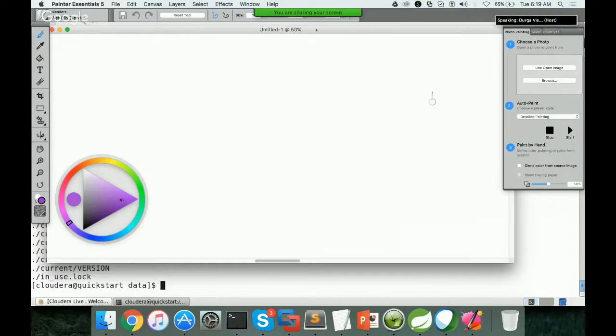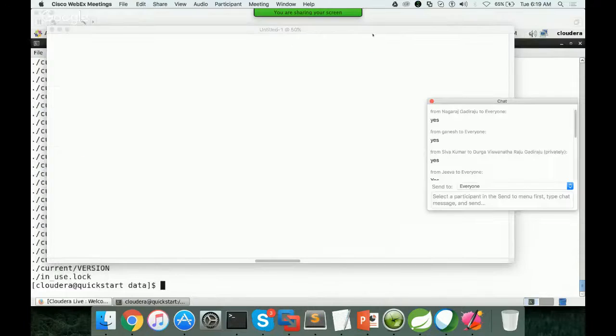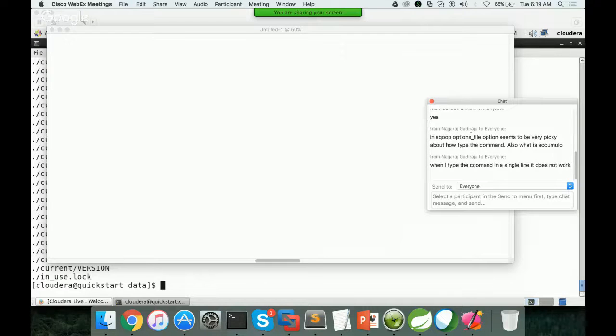So now we are getting into the MapReduce concepts. There is a question. When I type the command in a single line, it does not work. In Sqoop options file, you have to be very picky about how to type the command. Also, what is a cumulo? We will look into this question later, Nagraj. So now let us move on to MapReduce.